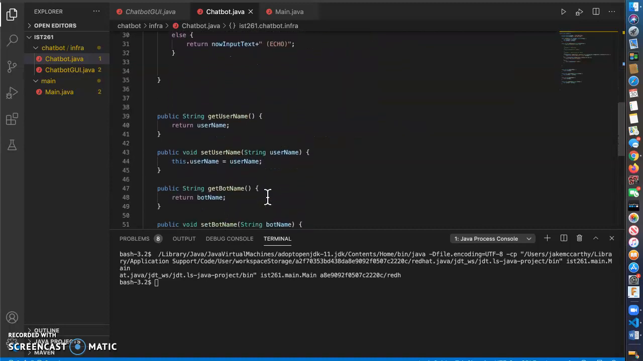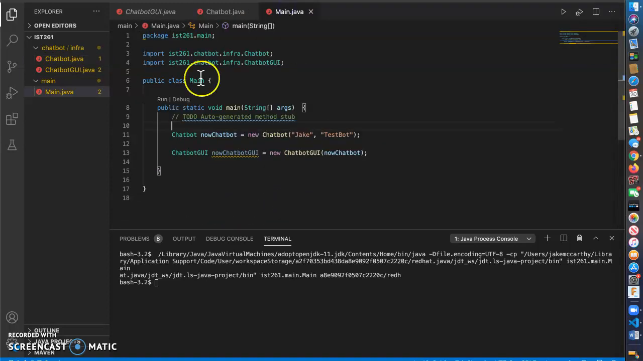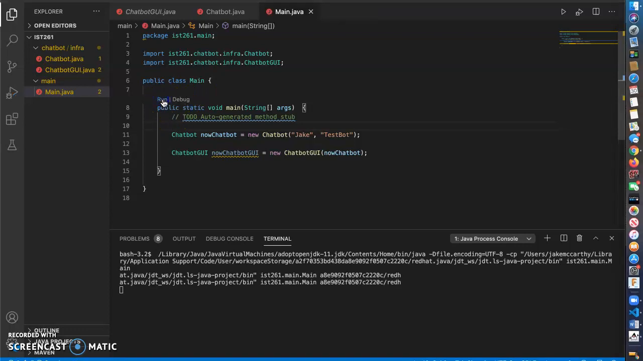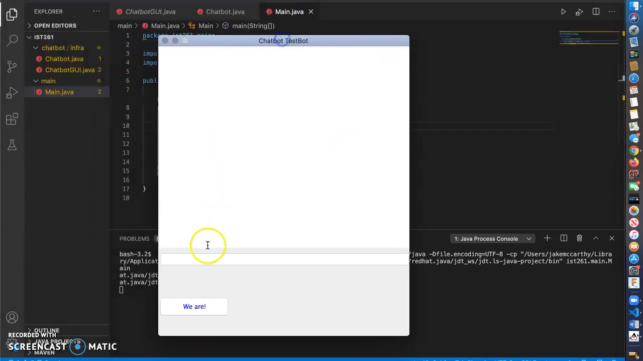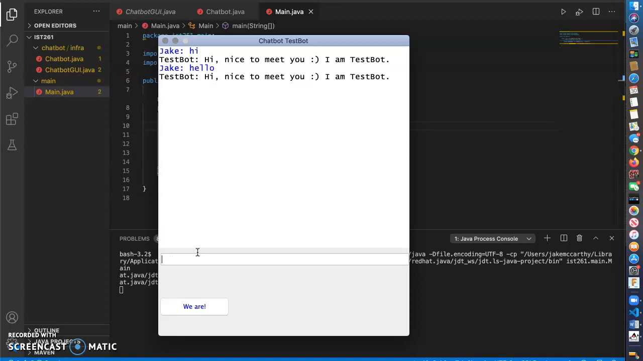So I will run it again. As you can see, it looks a little bit better than it looked before. If I type hi, I still get that same response. If I type hello, I also get that response. And then if I click the We Are button, I get the Penn State, of course, response from the test bot.